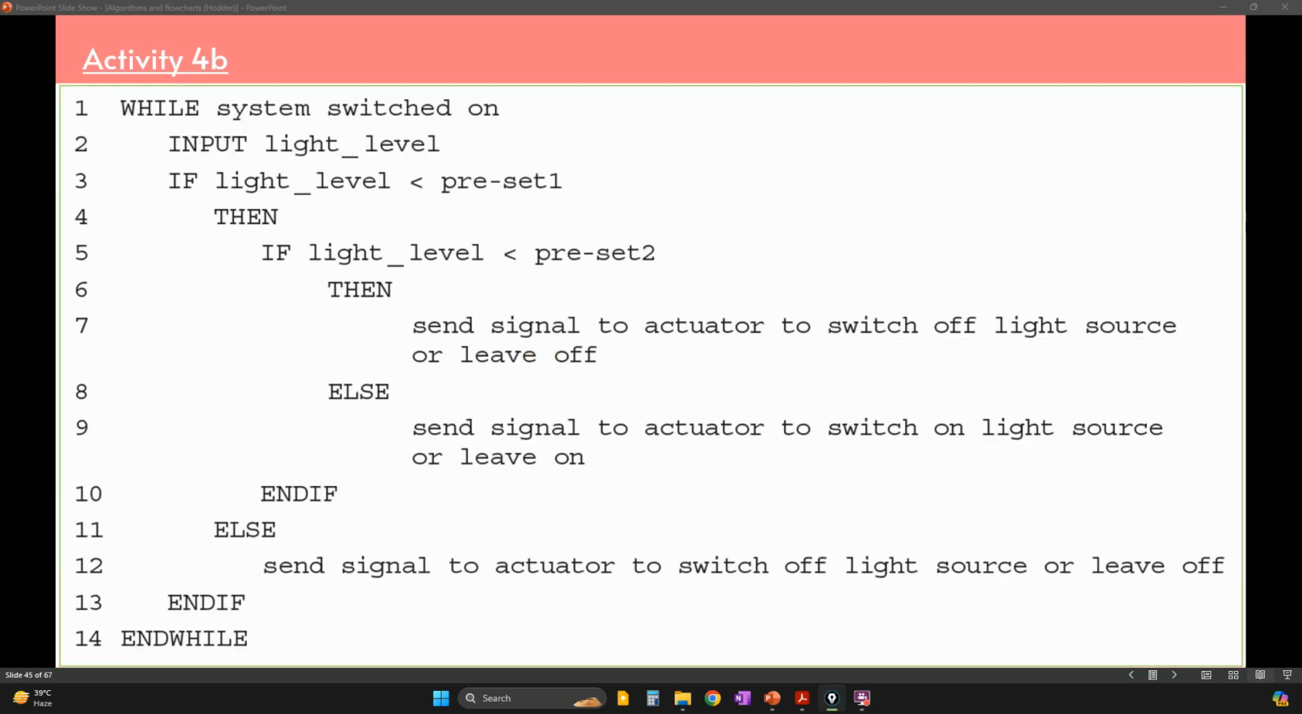Third device, which is for the light. So for the light level, while the system is still switched on, input the light level value. If the light level is less than the preset value, we have two preset values here. The first one is going to be for the daytime. The second one is for the night value. While the light, you want to set it for the morning or for the nighttime, which values you want to set. Nighttime, maybe it can depend on the light intensity. Daytime, it's usually bright, so how you want it. Sometimes it can get cloudy as well, so it depends.